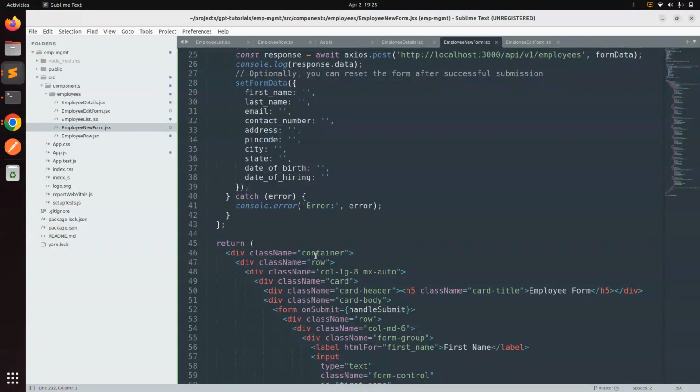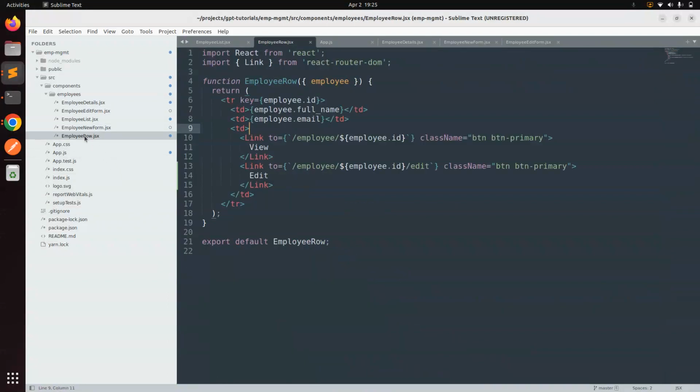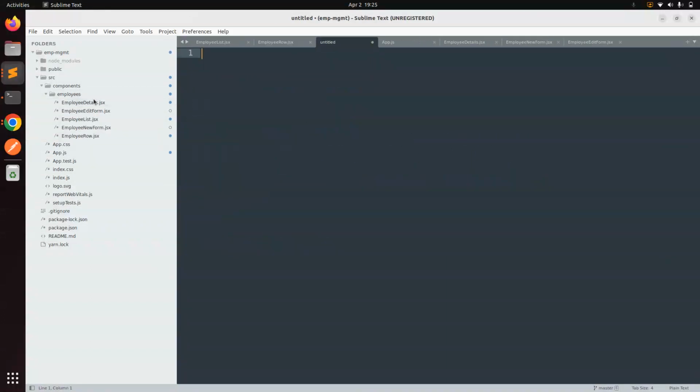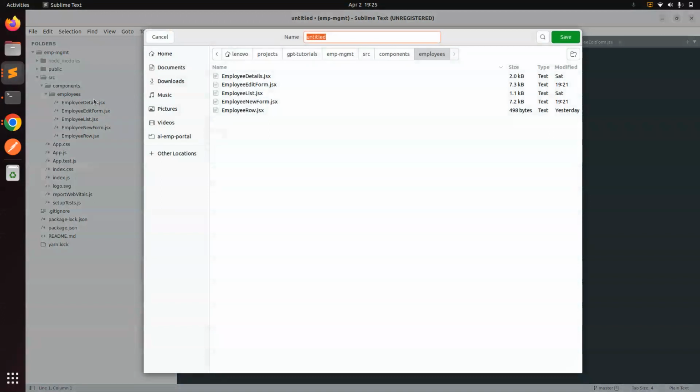Rather than using it, we can refactor these forms using another child component. Okay, and that child component must be eligible for having that form, and then we will render that child component within these parent components. So we just need to create another child component, just like we did for the employee row component that we were rendering within our employee list component. So first, create a new file.